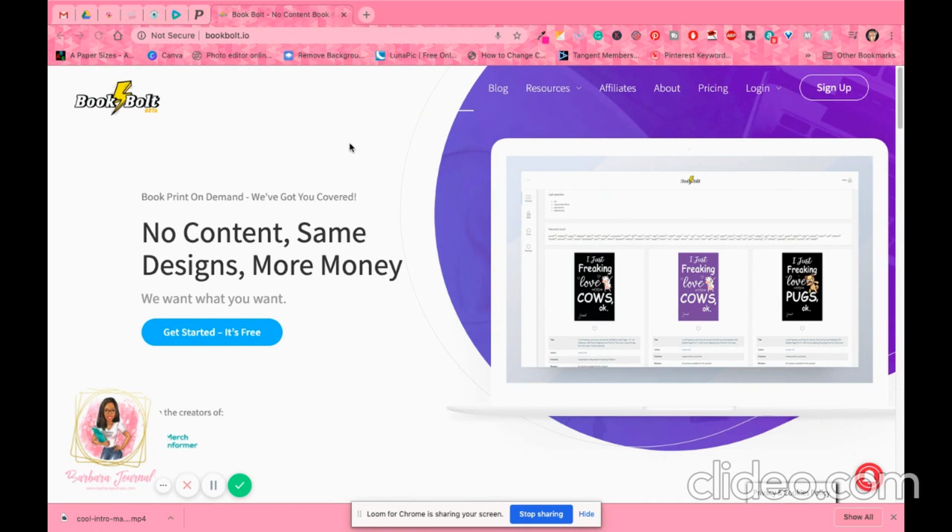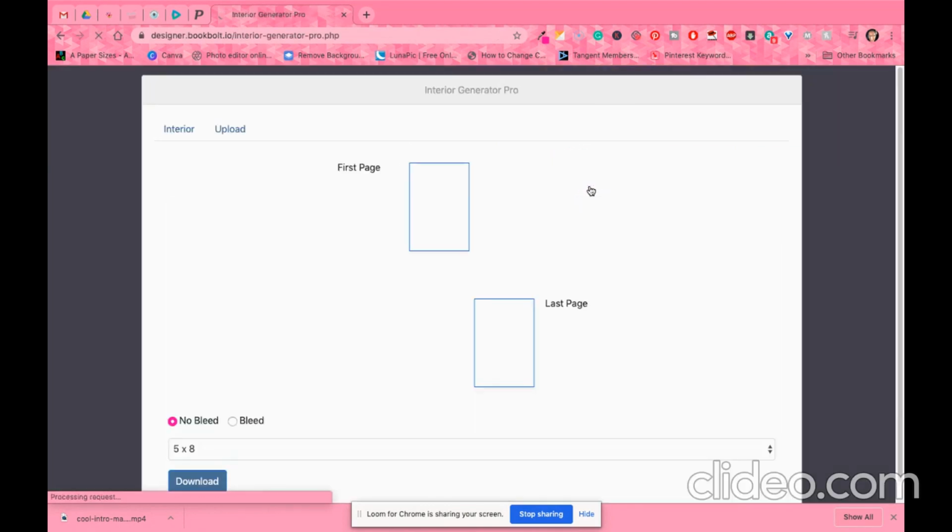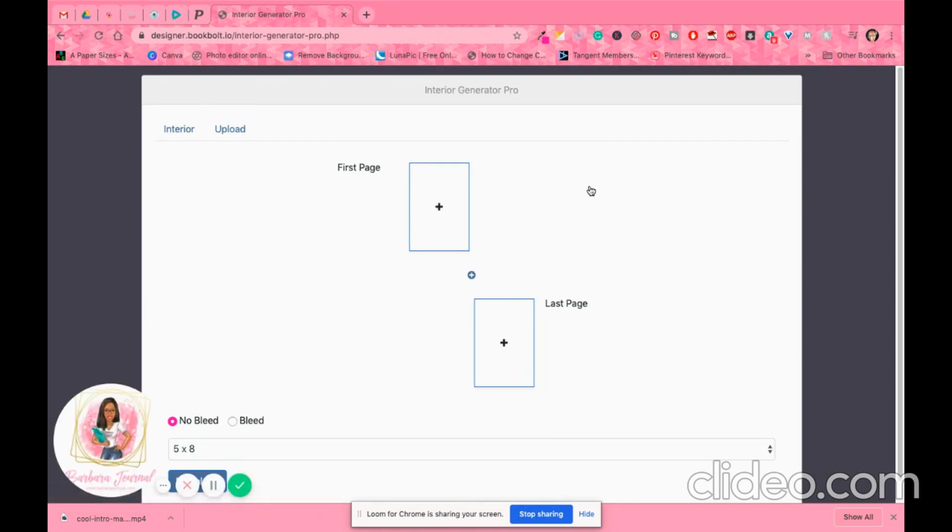I will do a more in-depth review on this tool, but for now, I just want to show you a cool feature that they added. If you go over to resources, click on Interior PDF Combiner Pro. Book Vault now allows you to upload your own pages in addition to the templates that they already have for free.